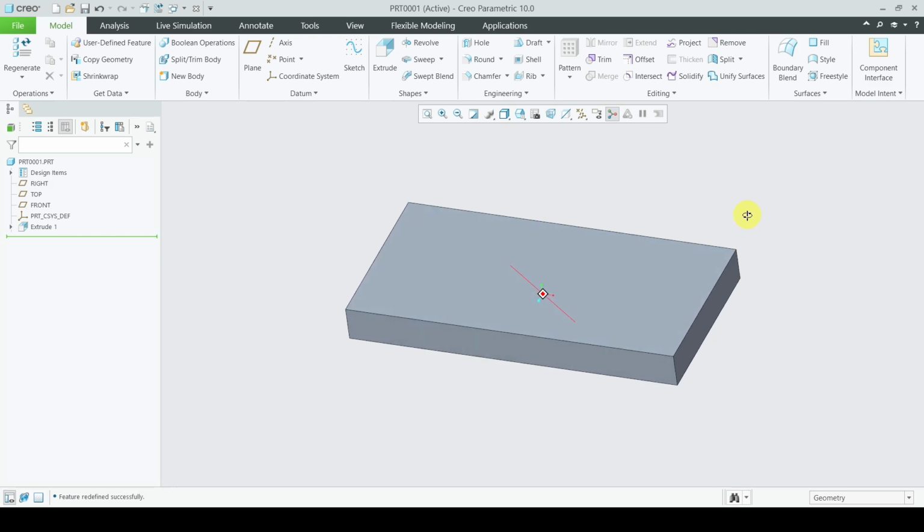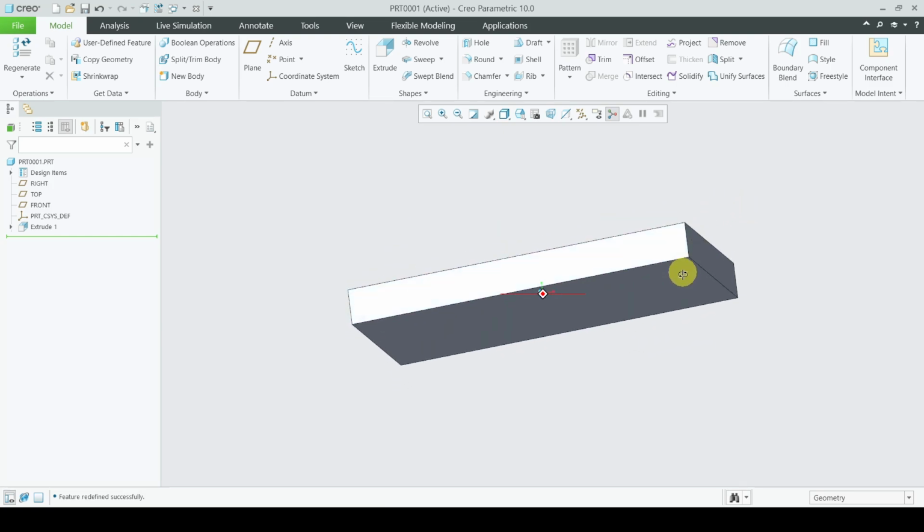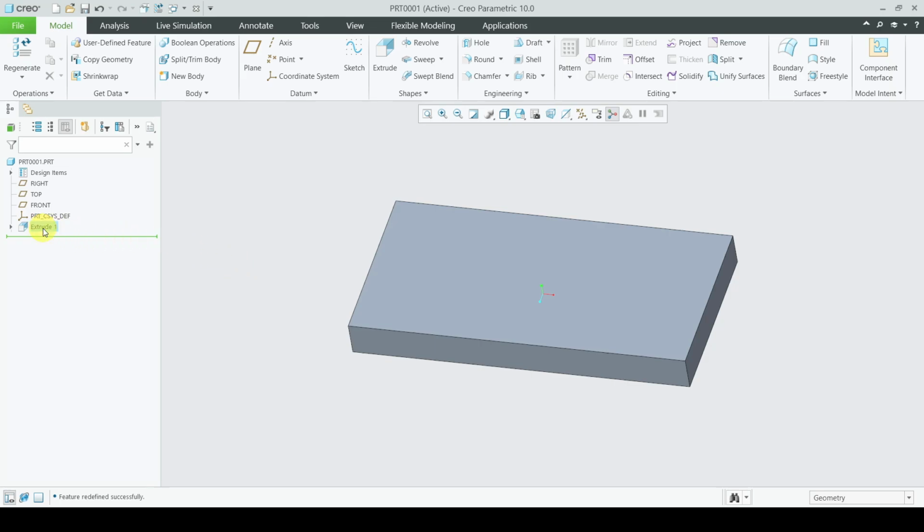Okay, so you are seeing here, this is a slab of dimensions as given here. Its thickness is 20 and its length is 200 and its width is 100. I'm going to place some holes on the four corners of this slab. So how we can establish a parametric relationship and create a sketch based pattern, you can follow here.